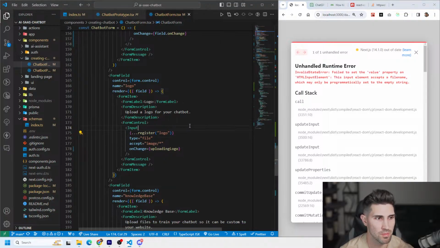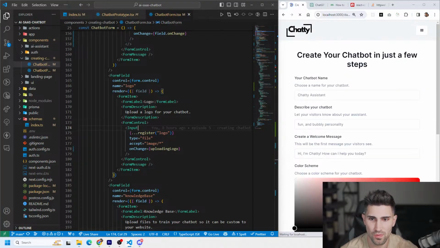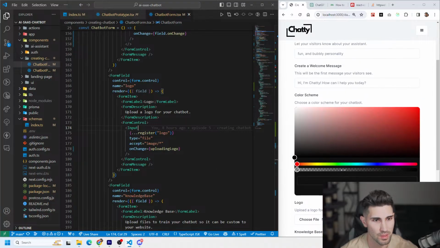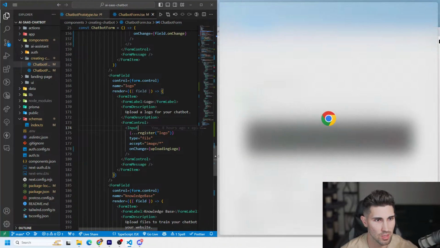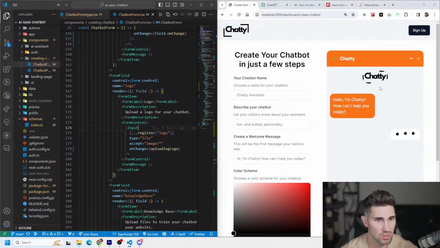Okay, I'll leave it for now. Value equals field.value. Yeah, it's not working, so I just tried it. What we can do next is make sure we implement the dynamic colors for this. So if it's this, we need to make sure if we click that, it needs to change.